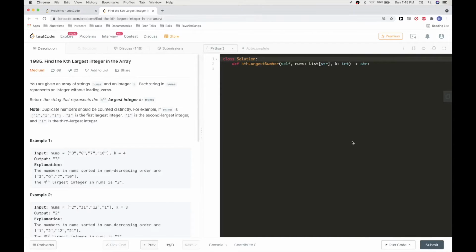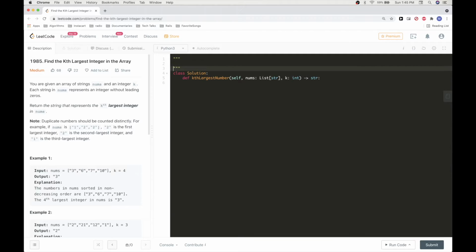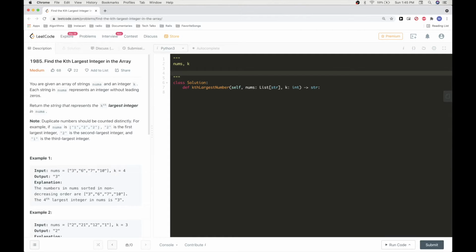Hello, so today we are going to try to solve this problem, find the kth largest integer in the array. So what this problem says is that we get an array numbers and we get an integer k. Each string in nums represents an integer without leading zeros, okay?